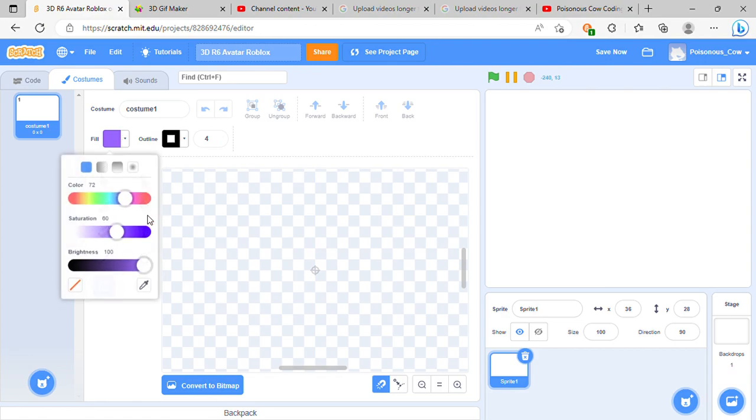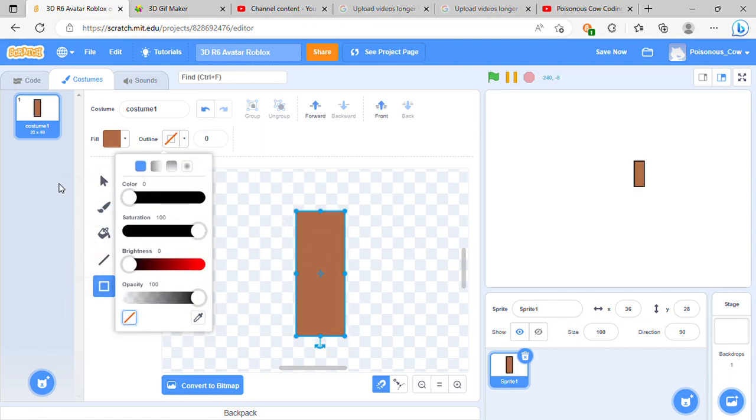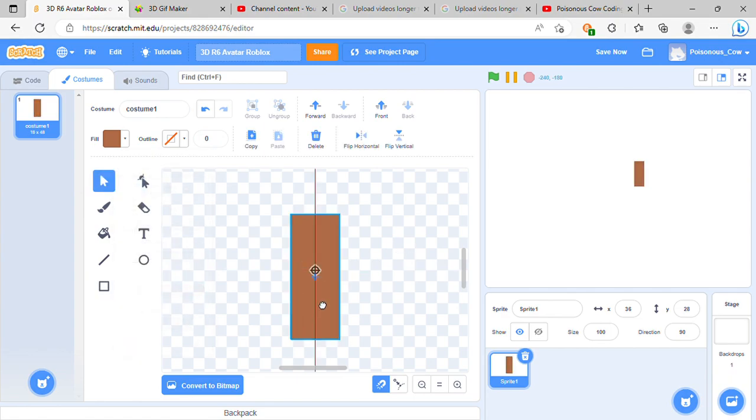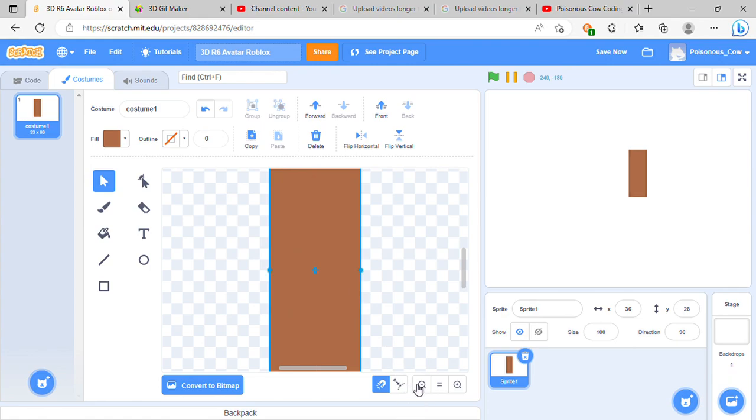I'm going to make this brown. I'm not the best with Roblox stuff, so select color, and I'll put it to like. Oh yeah, and turn off this thing. Make it big. Like this, maybe.